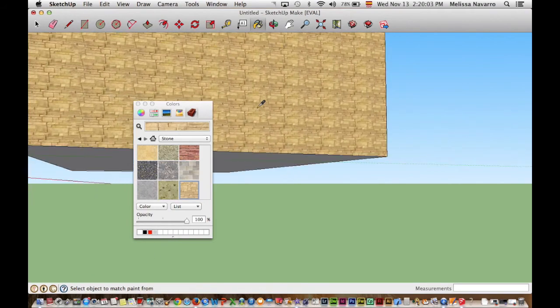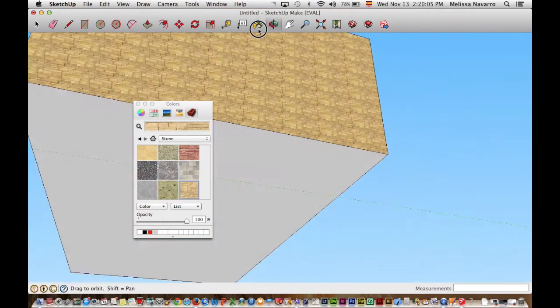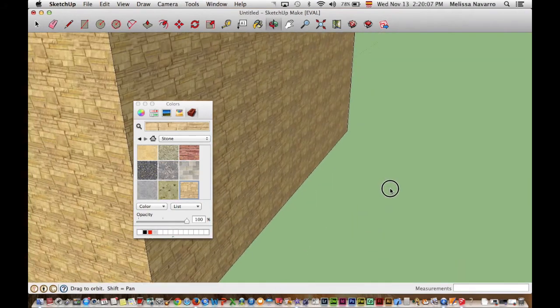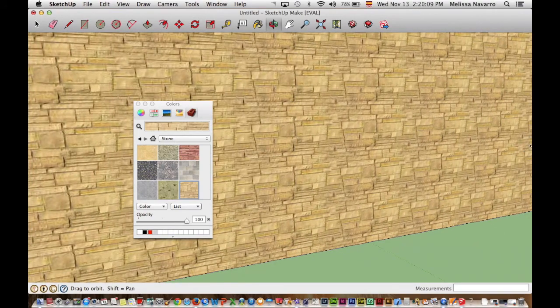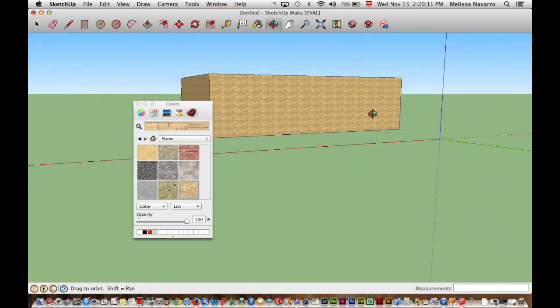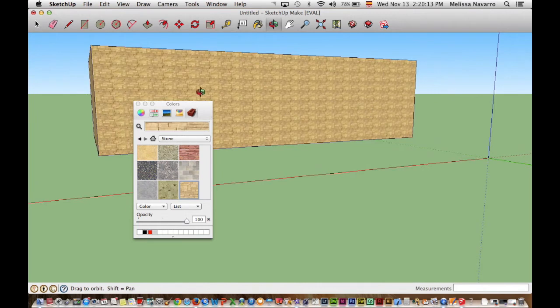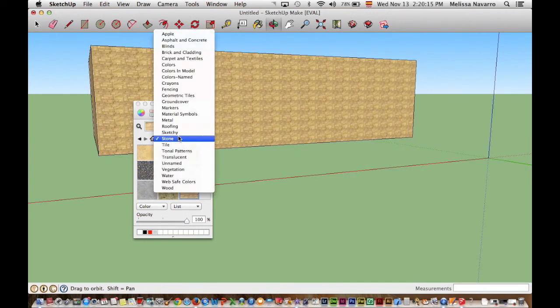Okay, so here I am. I'm going to use the orbit tool to see how I'm doing here. Okay, not bad at all. Let me zoom out. So that is the fill tool. Obviously, there are lots of different things.